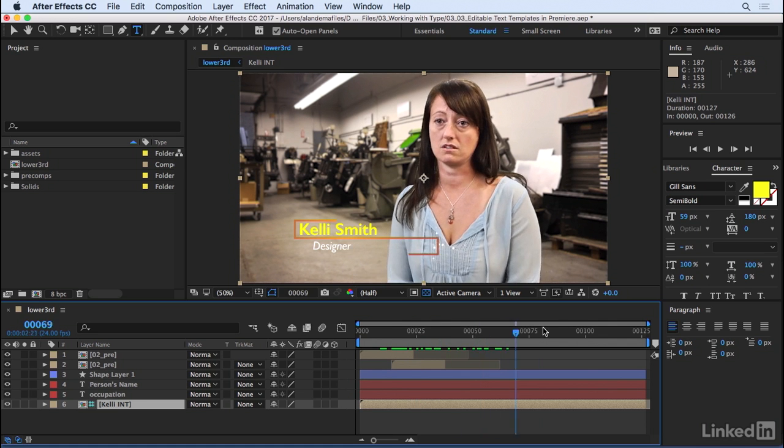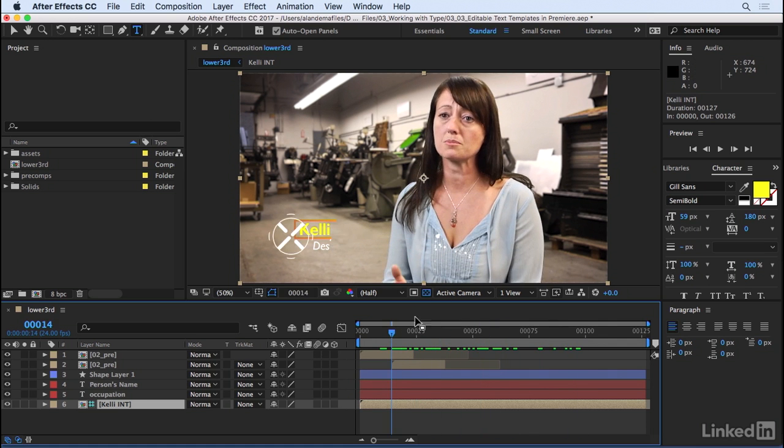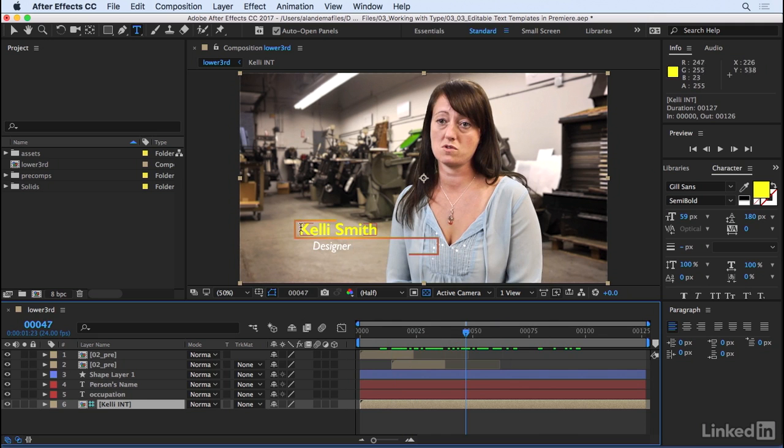And the last thing I want to do is add a little bit of flair, a little bit of finesse to this template. There's nothing here separating it. I don't know if it's going to work over all backgrounds. So let's go ahead and create an adjustment layer.